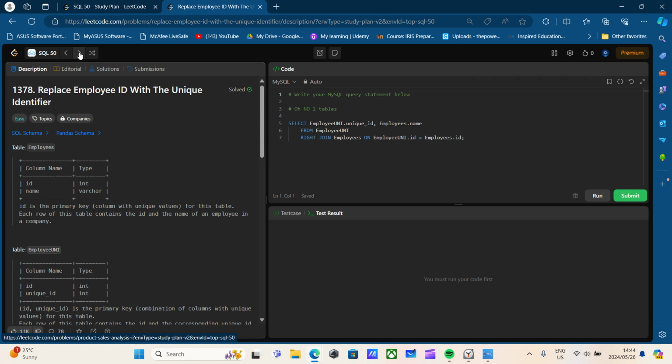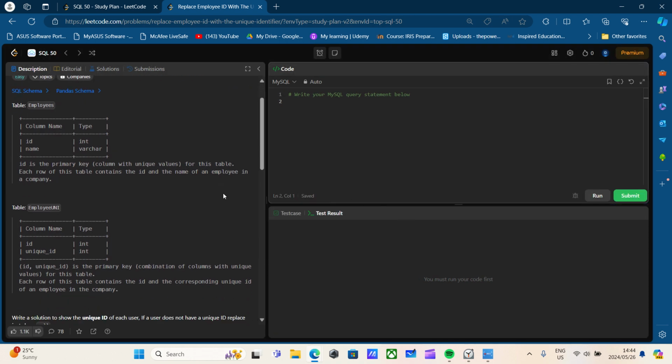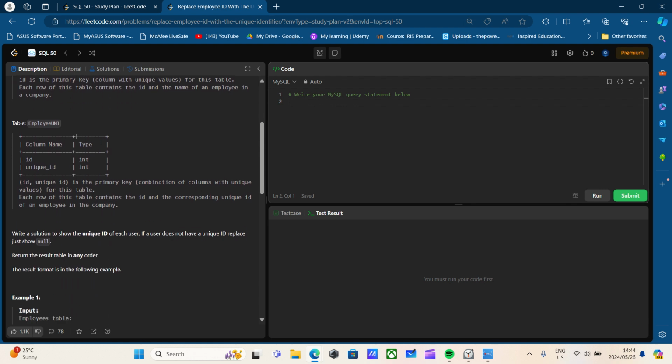All right. Replace employee ID with the unique identifier. We have, oh my god, we have 2 tables. ID is the primary key for the table employees. Each row of that table contains the ID and name of an employee in some fictional company. And then we have employee UNI. ID and unique ID is the primary key.